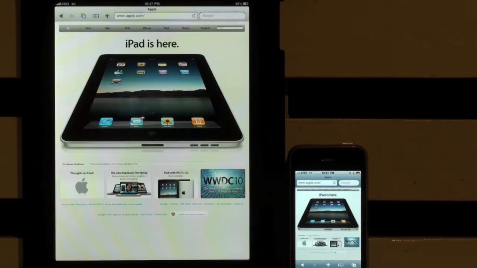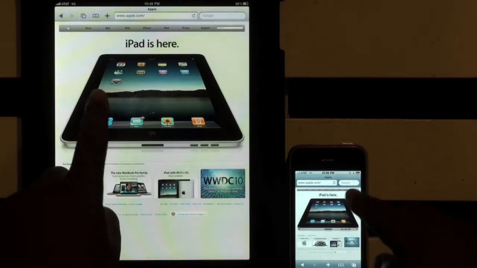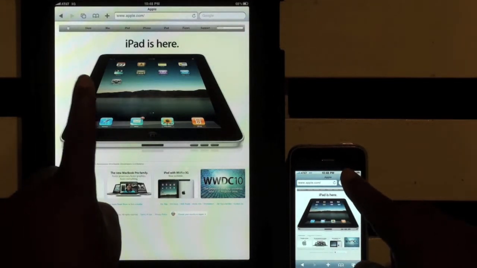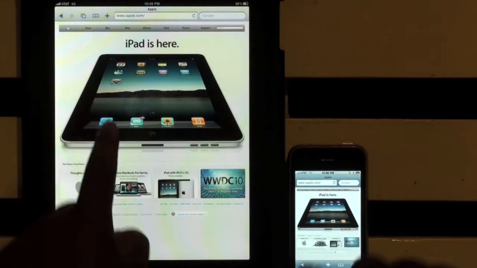But obviously, the iPad has the A4 processor. That's going to be a lot faster than the processor that's in the 3G. So I just want to give you a simple little comparison. Apple's webpage, obviously. I'm going to click on the links, try to click at the same time so you can see the difference in speed. So here we go.